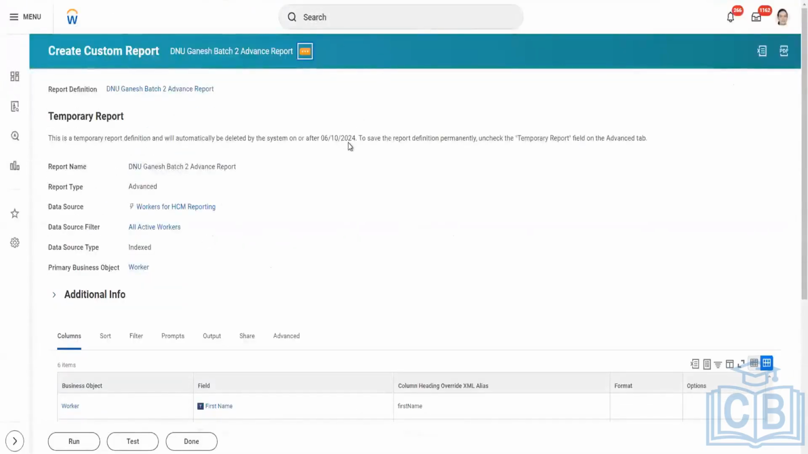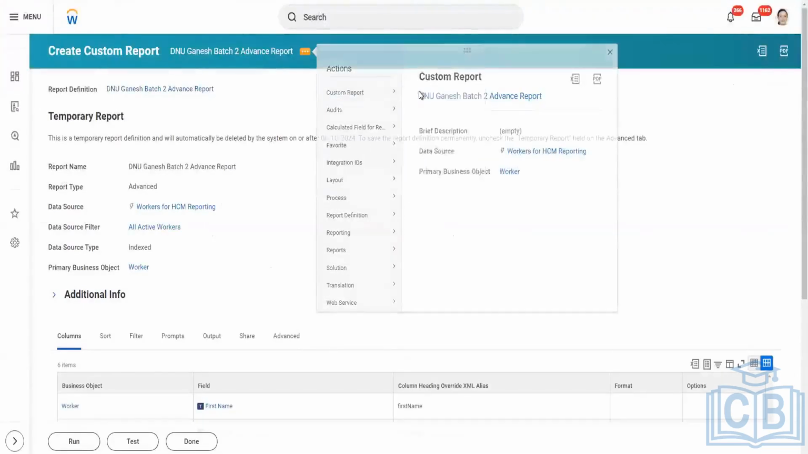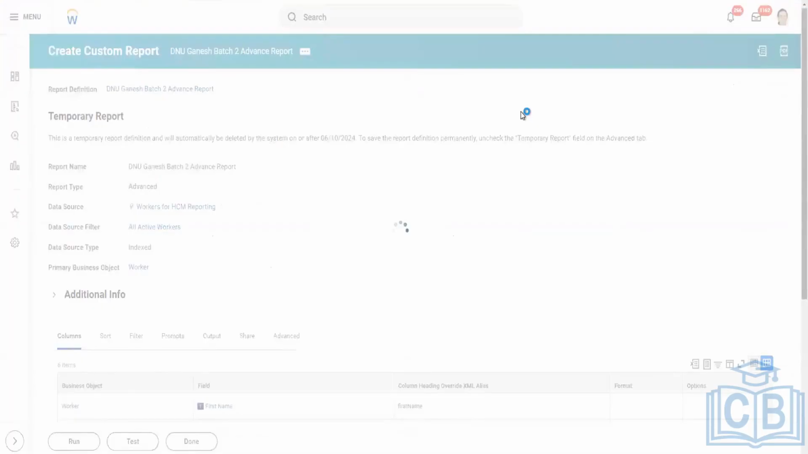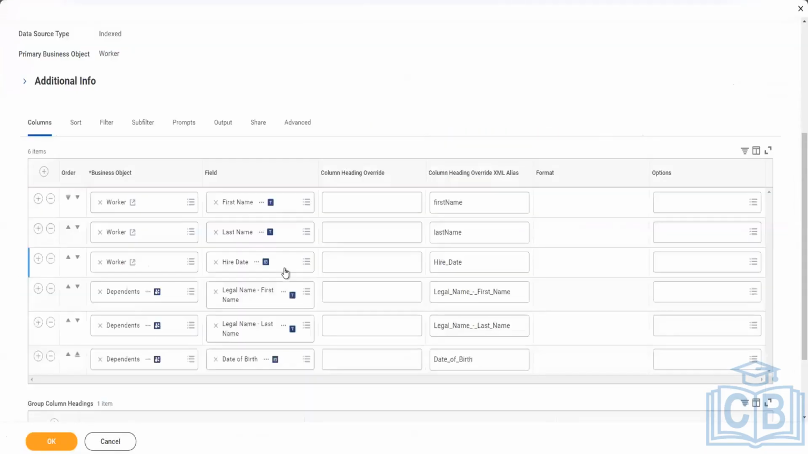Now let me edit this report. Now let's see. Basically, I have created one advanced report, and here if you can see, there are many things. First of all, there is a difference of this business object. This is the business object where I have used worker. Worker is a primary business object that was auto-populated.